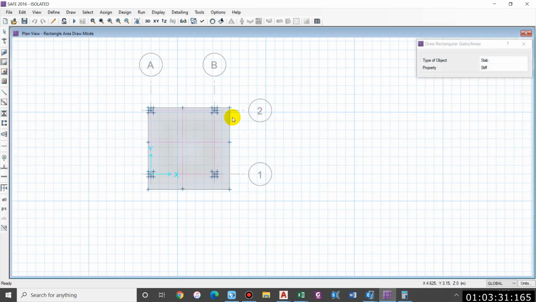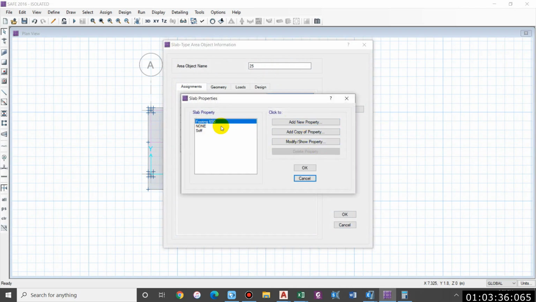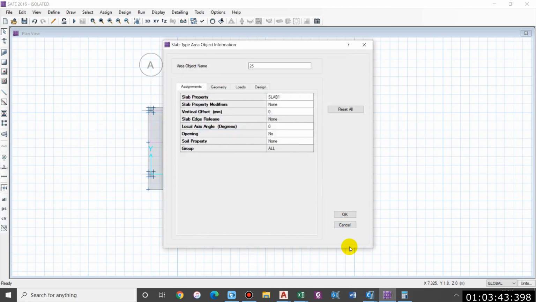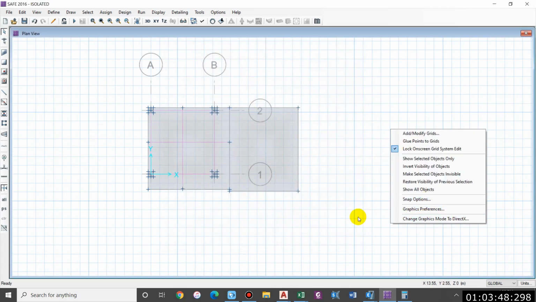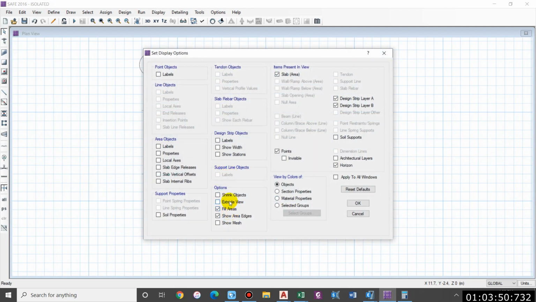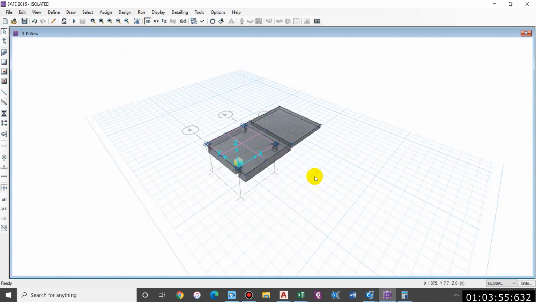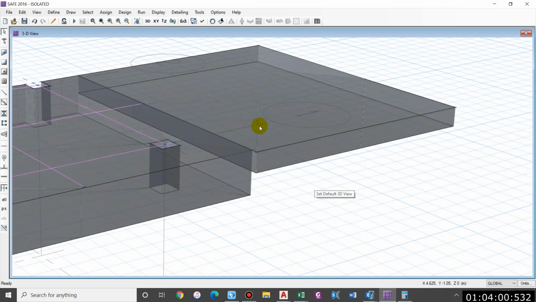So now let us consider a footing, and let us select the property as a new type, add copy of property, providing this as 300 mm only. Okay, so let us consider the footing depth required at this side is smaller. So as you can see, the depth is small. But what if I have to provide this footing at this level, that is the starting level for both of these footing should be equal.